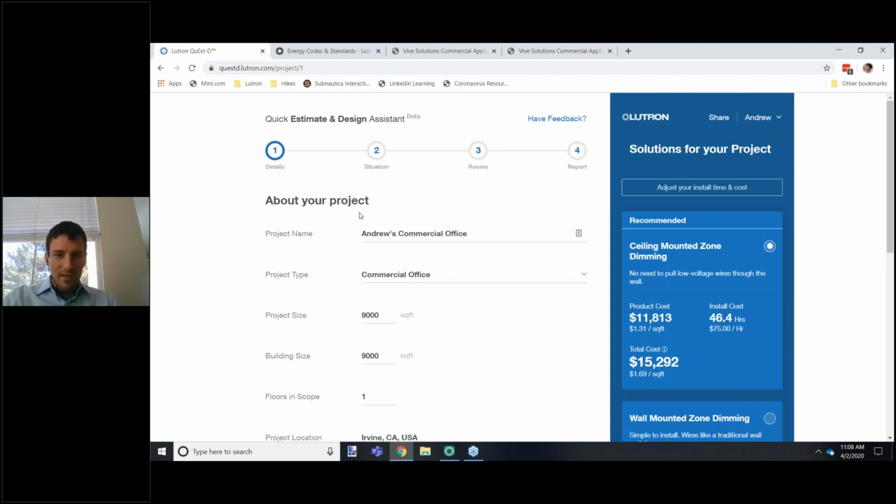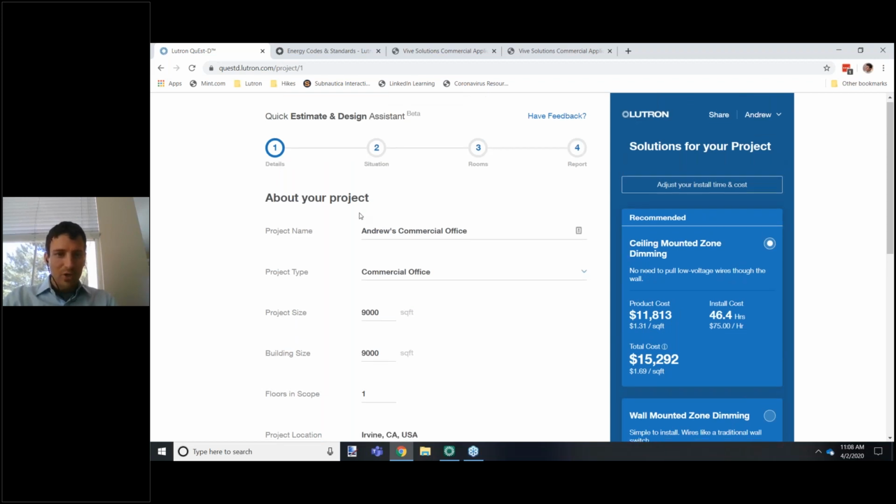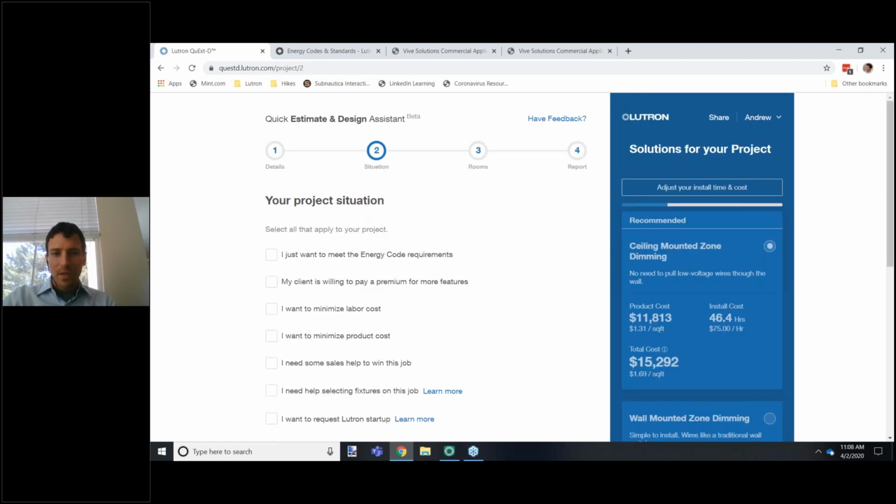So, okay, project details are all set. I'm going to jump over to my project situation. Now, this screen is one we've been iterating on quite a bit based on user feedback. And if you're here and you have advice on how to improve this, please click Have Feedback and let us know your suggestions.